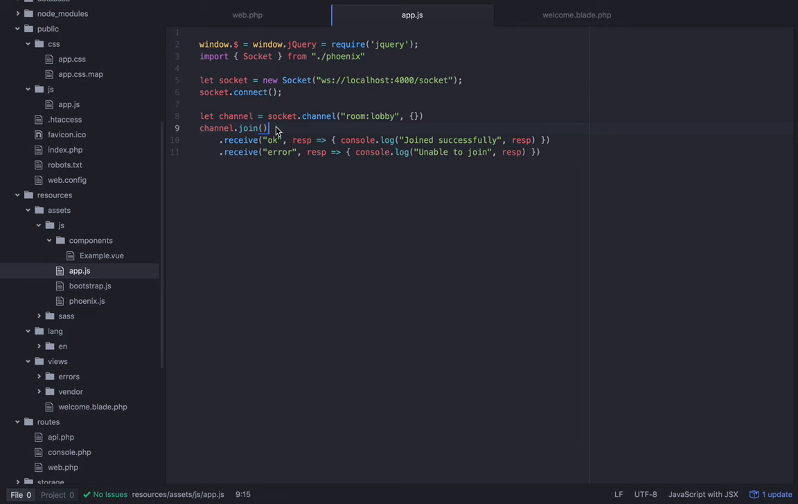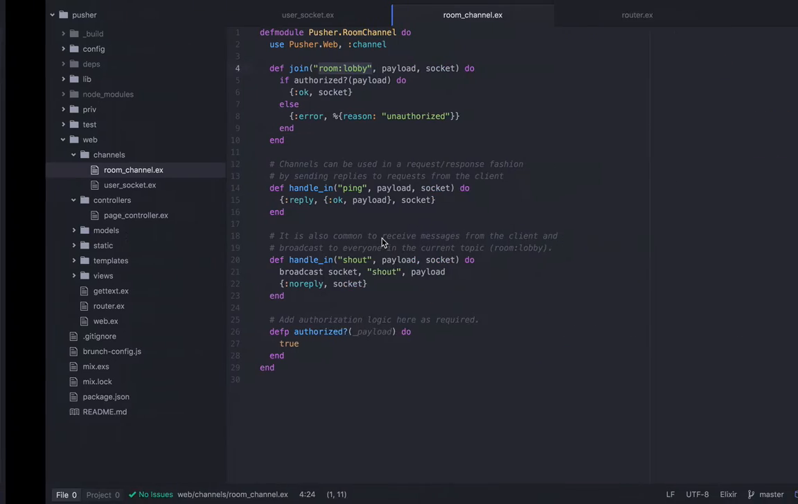So this is how we join. We define a channel variable, and then socket.channel, because socket is the instance of our socket. So we use that to connect to the room lobby. Now here we could have passed a token if we wanted to, but we're not doing any kind of authentication at the moment. Then channel.join, on OK, join successfully. If there was an error, we would have seen that.